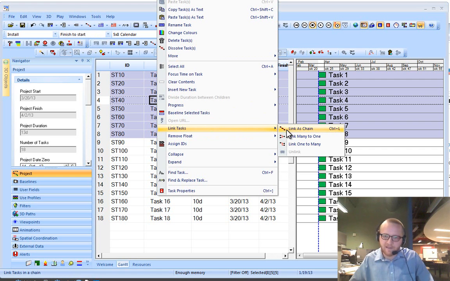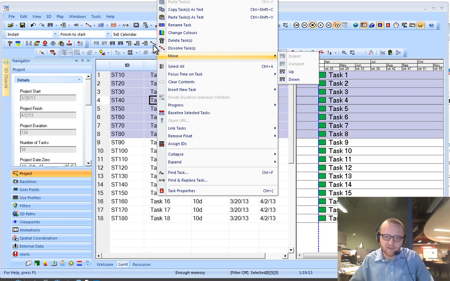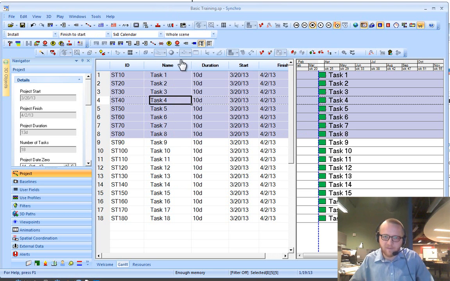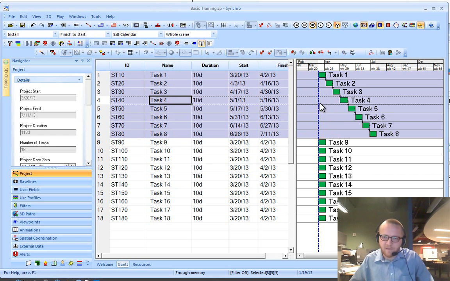Ctrl L, it's this little waterfall icon that you can see right up here. So link tasks, link as chain. And then I hit my reschedule button, and that is when that logic gets instantiated.